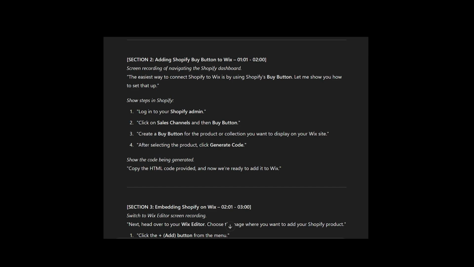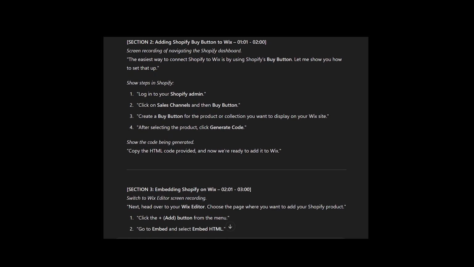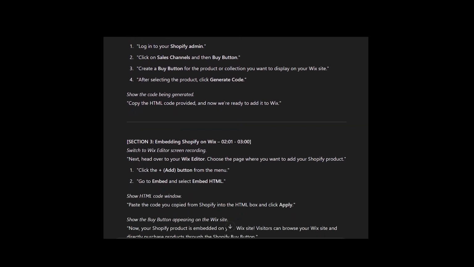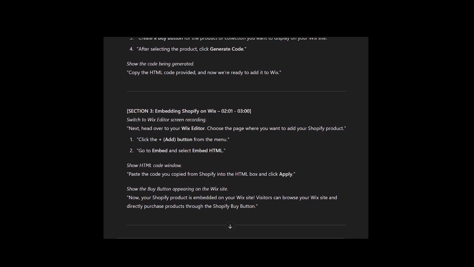So the first steps that you will need to follow is log into your Shopify admin account and click on the sales channel button, then click on buy now and create a buy button for the product or collection you want to display on your Wix site. Now, after selecting the product, click on generate code. After you click on generate code, copy the HTML code provided and now we are ready to add it to Wix.